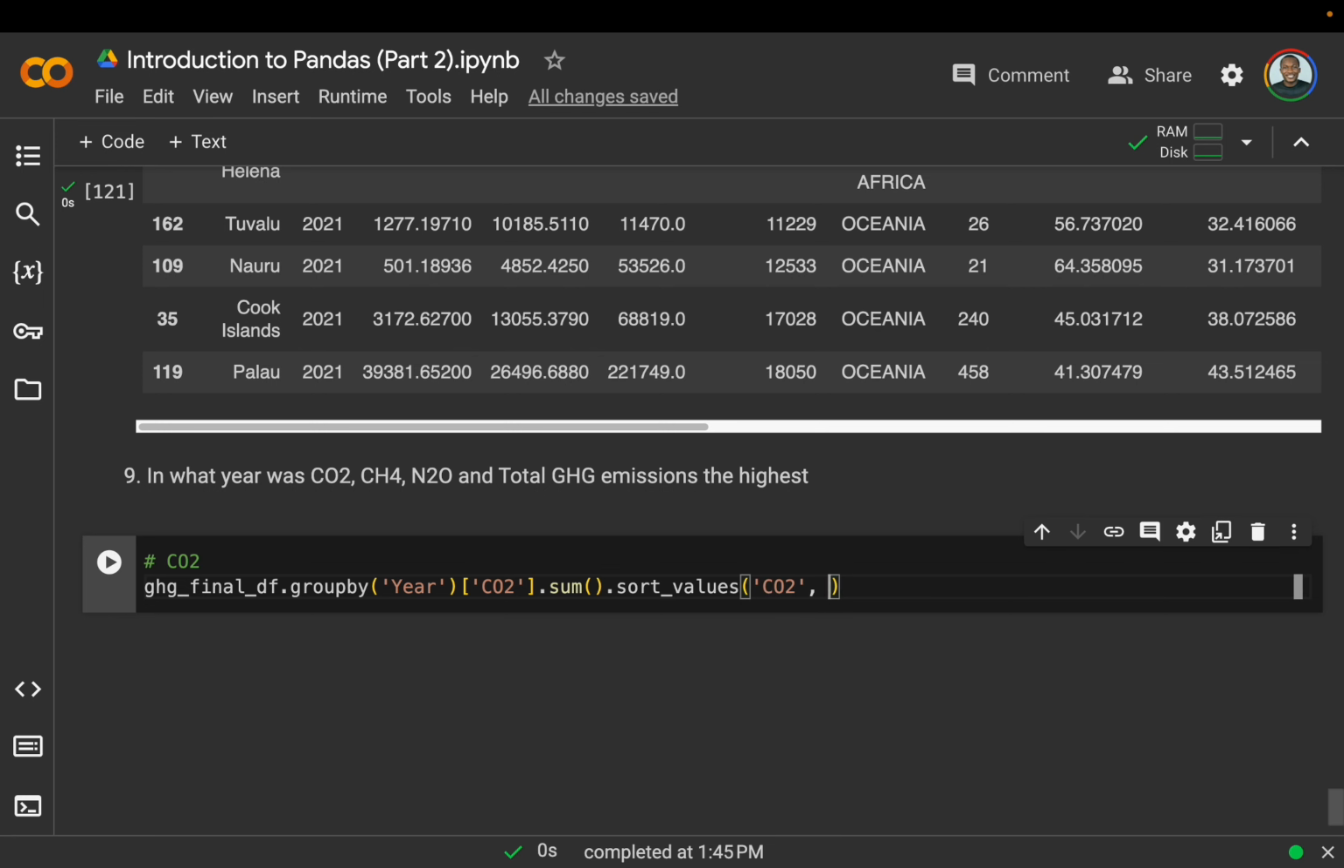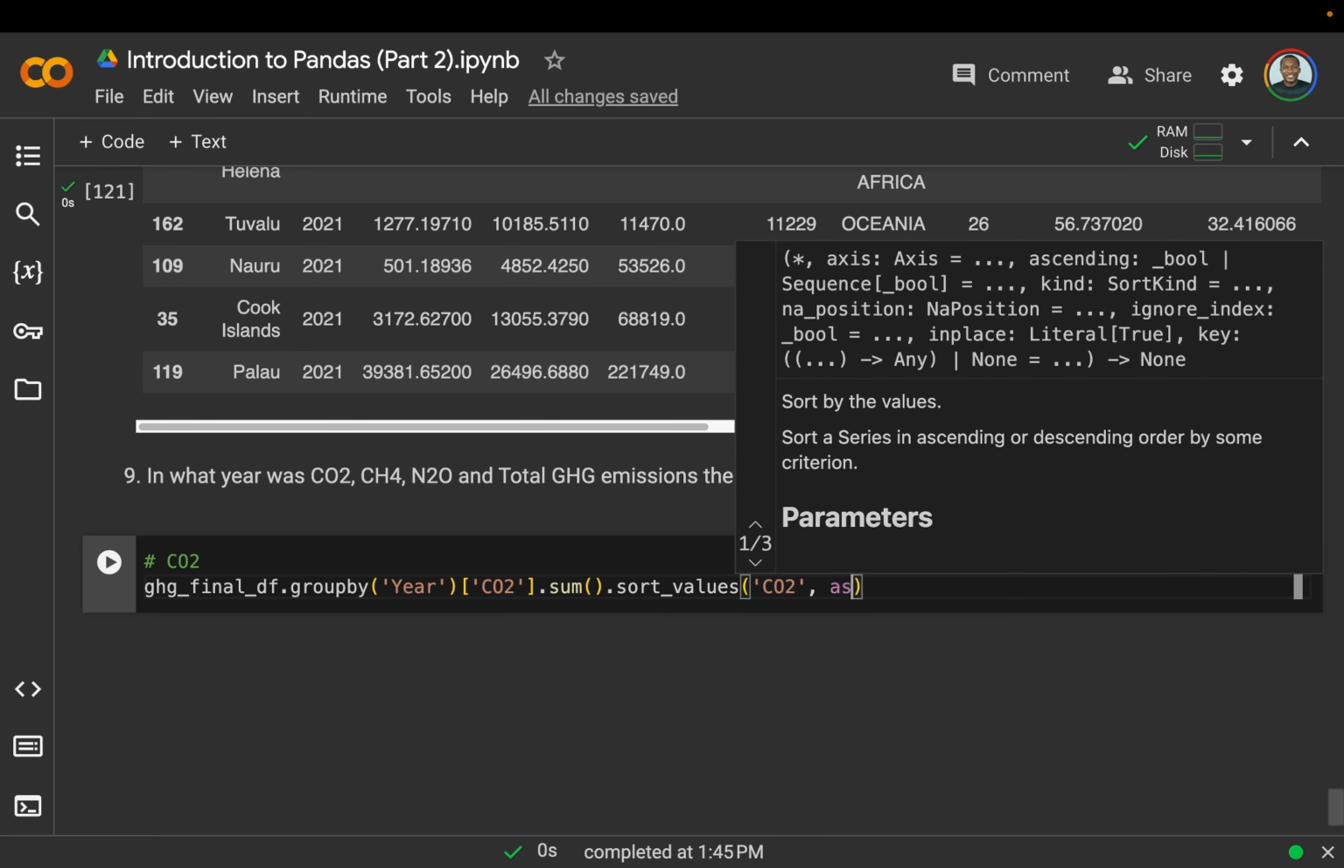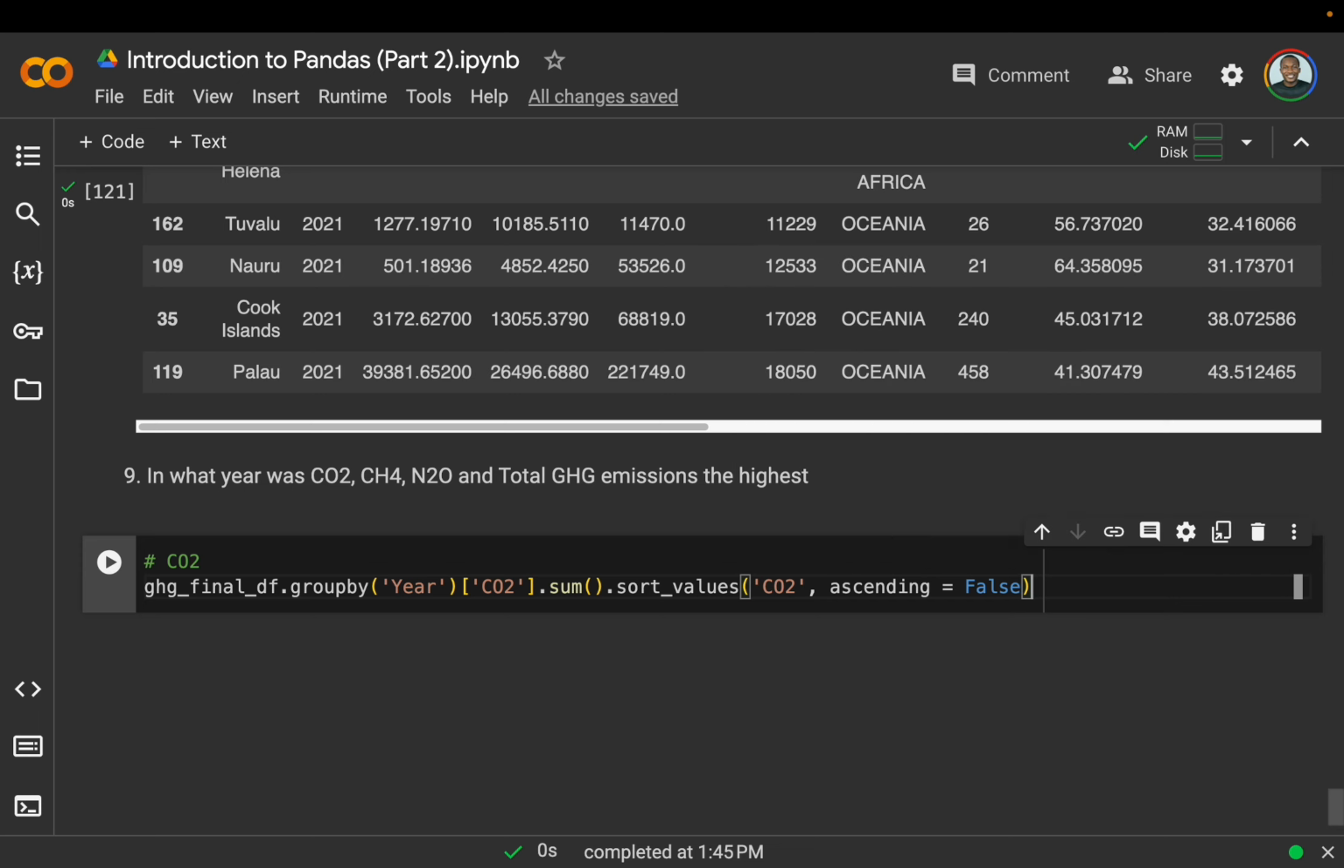Then instead of ascending equals true, which is the default, I'll pass in ascending equals false. That is, it's going to give me descending order. And I don't want everything, I just want to see one thing. Then I'll say head is 1. Let's see.